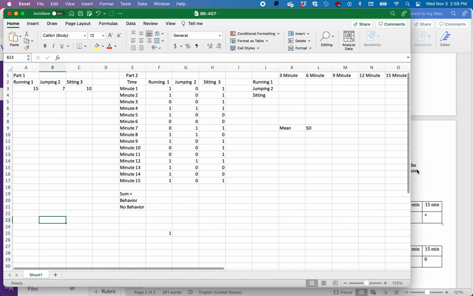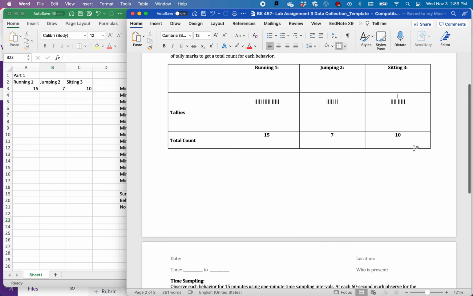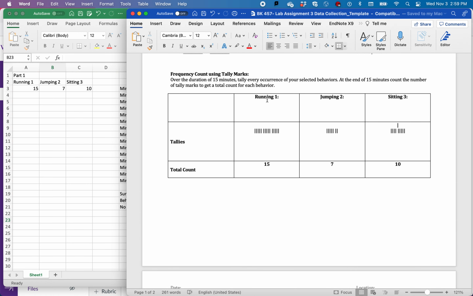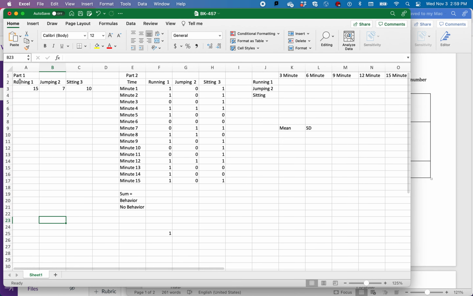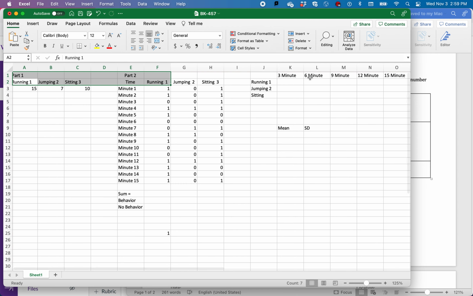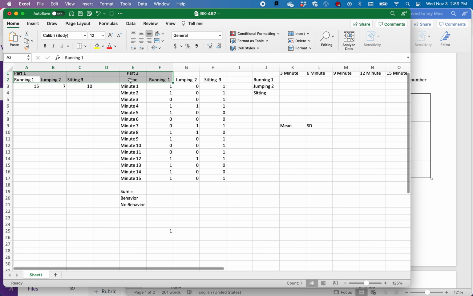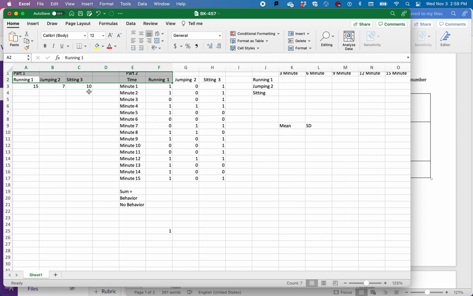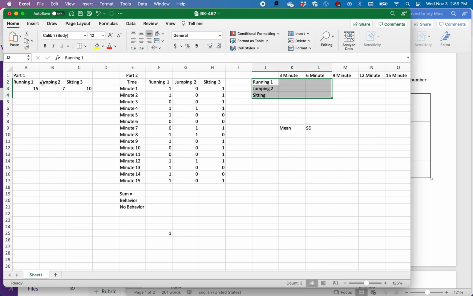Okay, so I essentially made up this data, but I was looking at running, jumping, and sitting. I observed running 15 times, sitting 7 times, or jumping 7 times, and sitting 10 times. Want to make sure you set your Excel sheet up similar to this. I've already filled in the data here for the first two, and then I'll show you what I want you to do for this other part. But making sure that you have your labeled behaviors, and you've added everything up correctly.